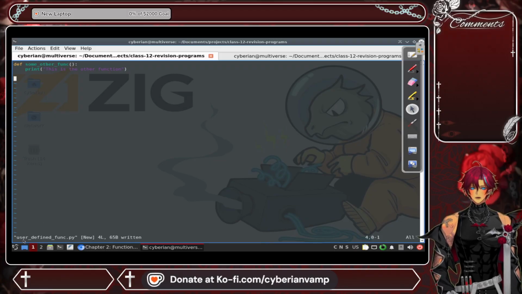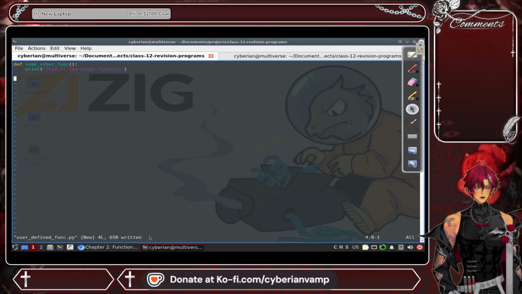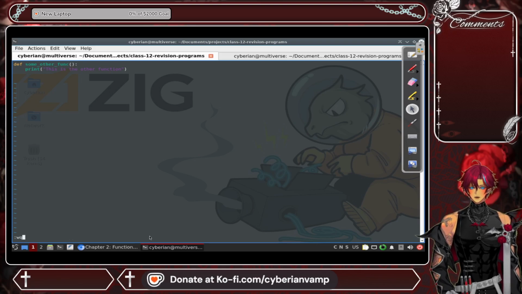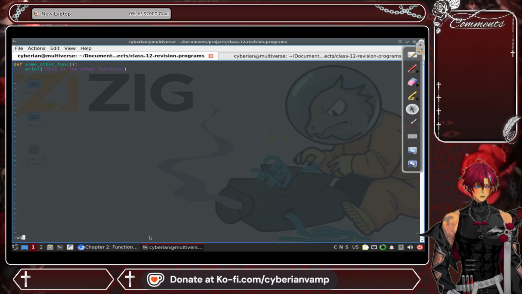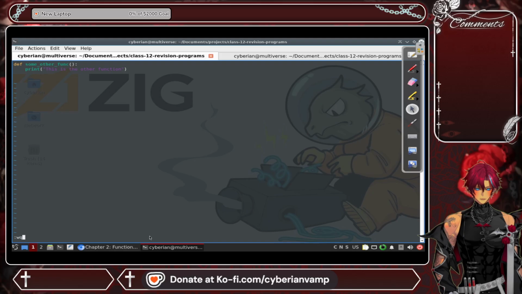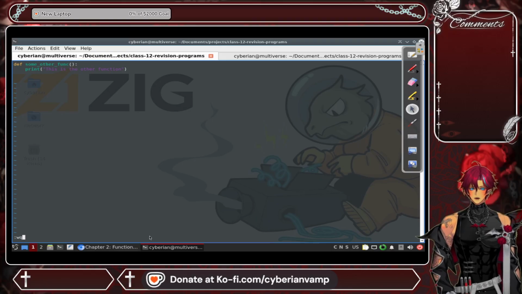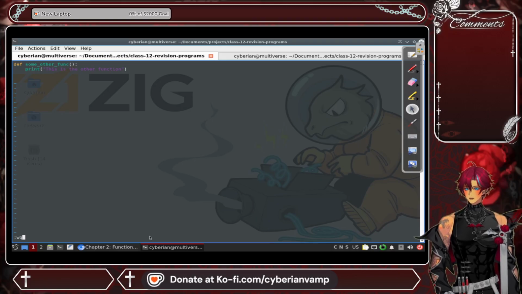Now you will see that it says user defined function dot py, new, 4 lines and 65 bytes written. So it gives you details of what it did. Suppose you're in a hurry and you want to save it and then quit the editor itself. For saving you have the write switch, which is W, and then you have Q, which stands for quit.